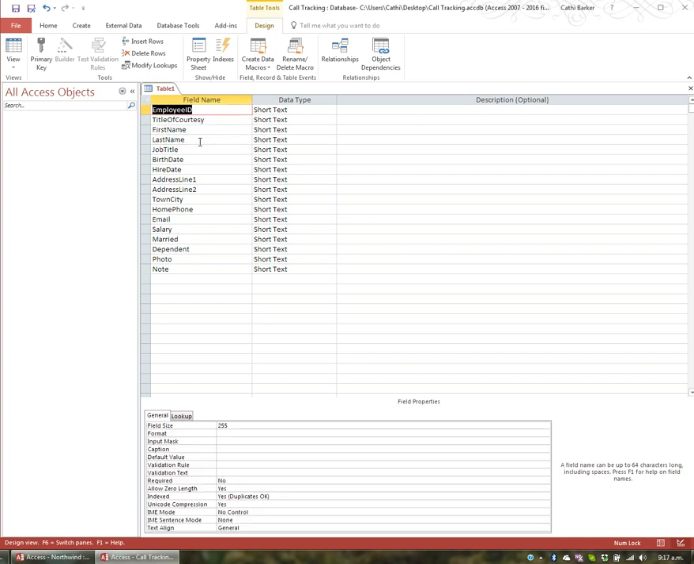Now the second column is called data type, and the data type has defaulted to short text for each and every field. Now short text means you can basically enter anything into a short text field, any alphanumeric information, and it'll be perceived as text. But when I look down here at the field size property, it's 255. If I click on the 255 and then look over here, 255 is the largest or maximum number of characters that you can put into a short text field. So a short text is going to not exceed 255 characters.